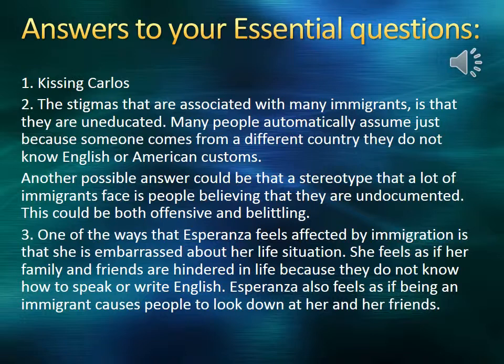So these are the answers to your essential questions. I'm not going to read them out loud, but it is good practice to have them incorporated into your PowerPoint presentation instead of reading them from an index card or notes, so that you can give the class an idea of what the answers should be.